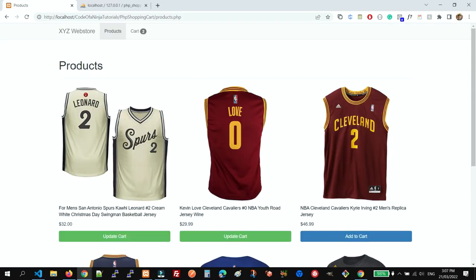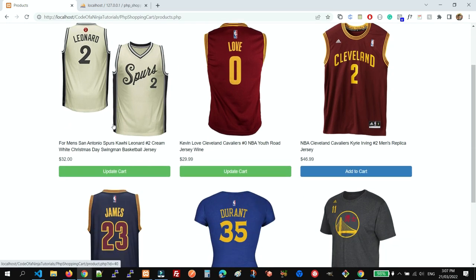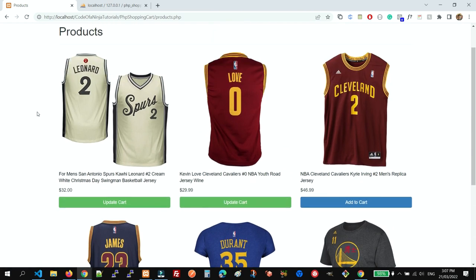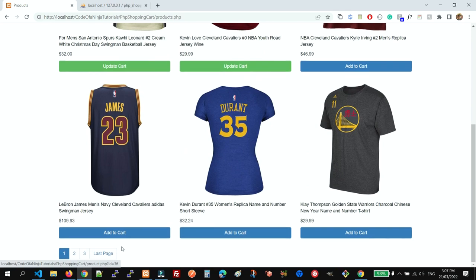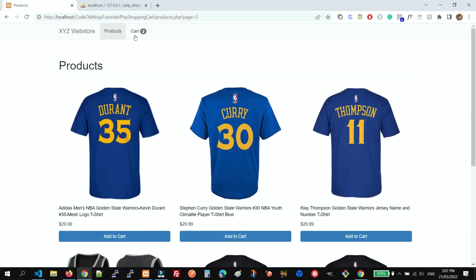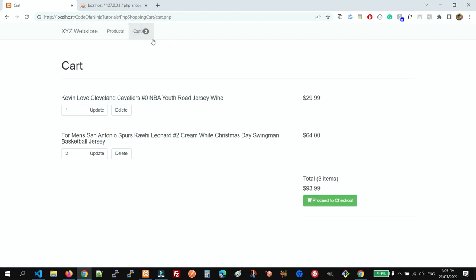We have the products page where we can see the list of products with the product images, product name, price, and update cart and add to cart buttons. And we also have the pagination of products. We have the cart page, and on the menu link it will show the number of products added to cart.